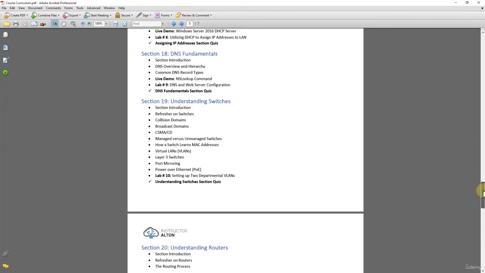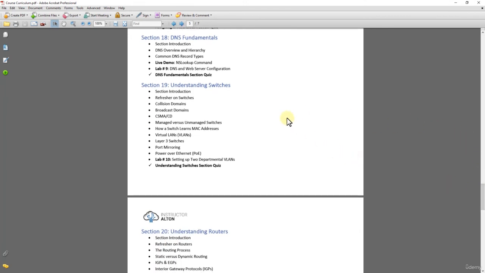In section 18, we're going to talk about DNS. So we'll have a high-level overview as to what DNS is and its hierarchy, and then we'll also talk about some common DNS records. We'll have an NSLookup live demonstration, and another lab.